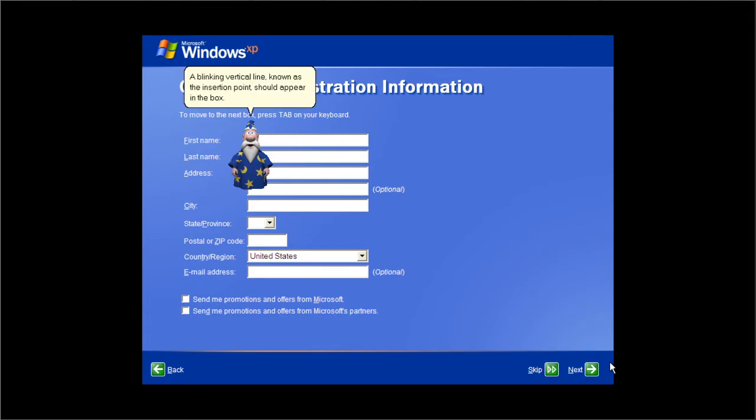A blinking vertical line, known as the insertion point, should appear in the box. Whatever you type will be entered at the insertion point. You can move the insertion point in the text box by pressing the left or right arrow keys on your keyboard. And you can use the delete key to remove characters after the insertion point, or use the backspace key to remove characters before the insertion point.